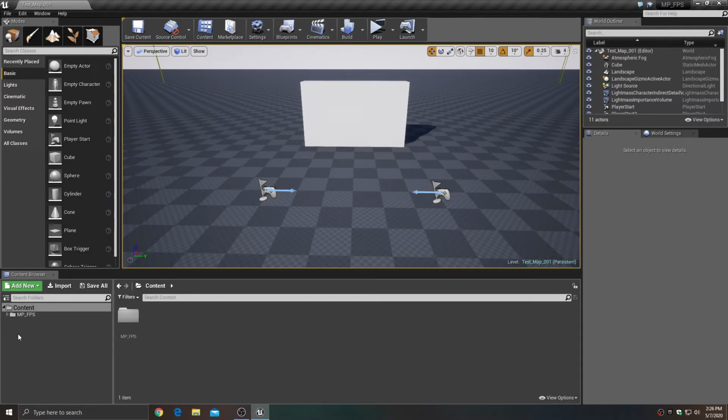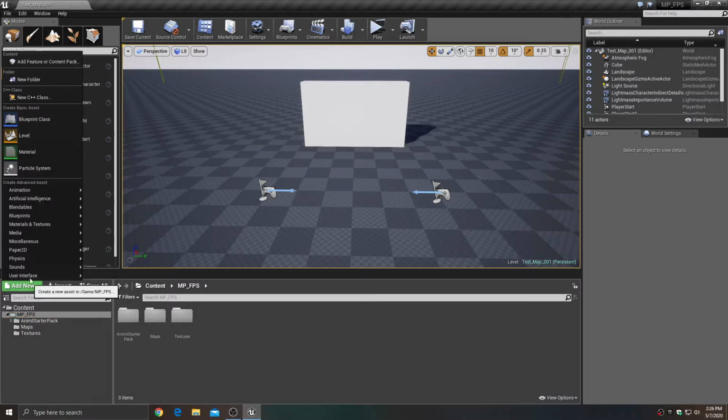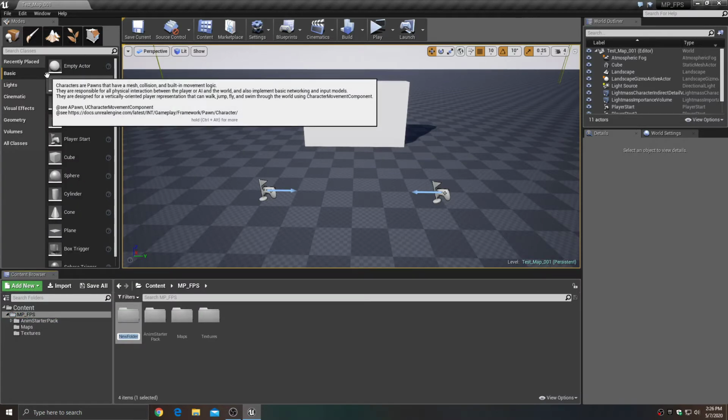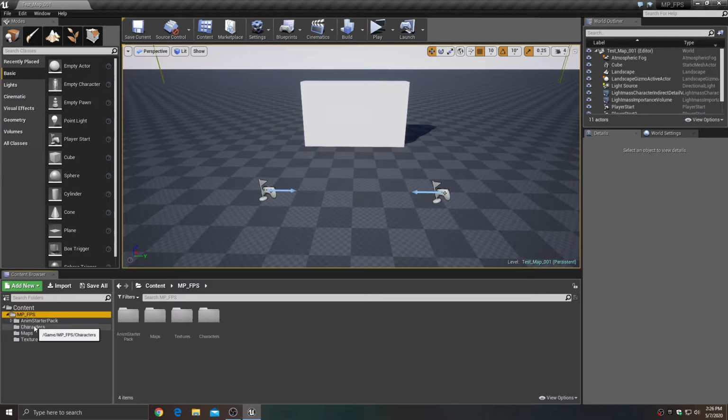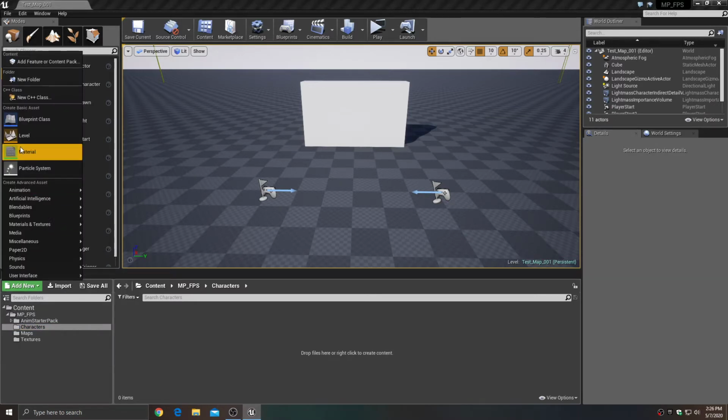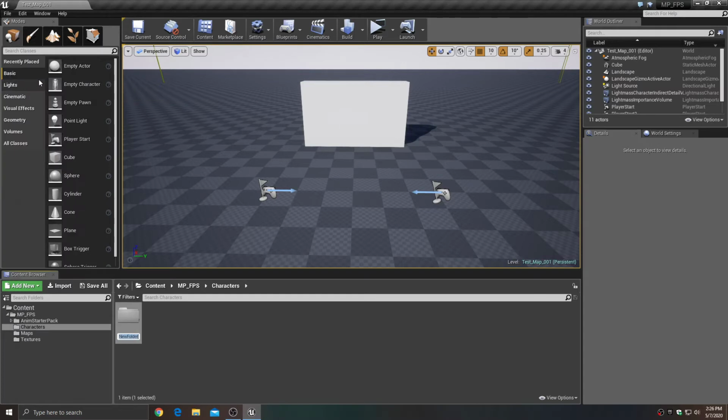So, with that, in our multiplayer FPS folder here, we're going to create another new folder, and we're going to call this one Characters. And inside this folder, actually, let's go ahead and make another folder, and we'll call this one Blueprints. Like so.